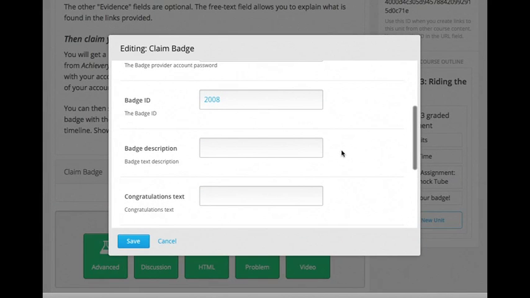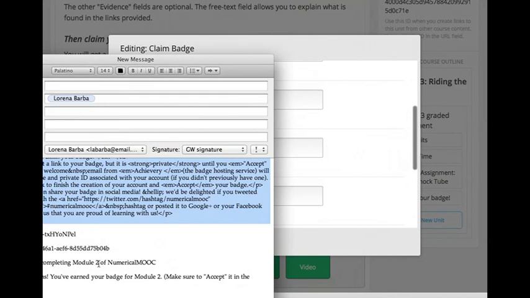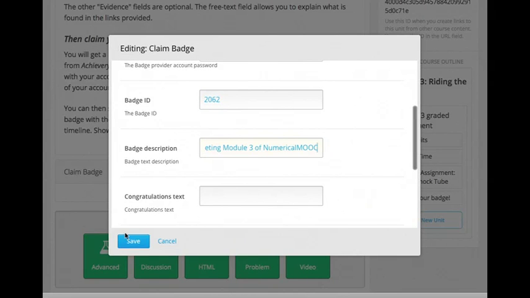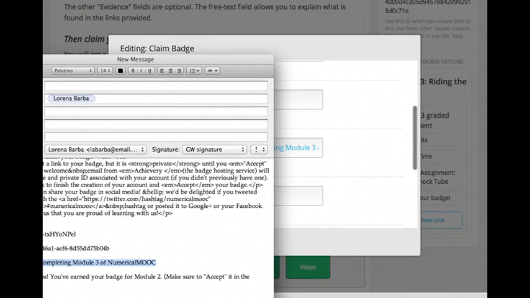The badge ID that I'm going to add here for this module, module 3, which I already have created on the Achievery side, is 2062. Okay, badge description: this is awarded for completing module 3 of our course, Numerical MOOC. I've already prepared that text. Congratulations message: Congratulations, you've earned your badge for module 3. And make sure to accept it in the hosting site.